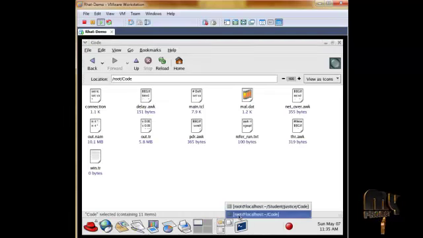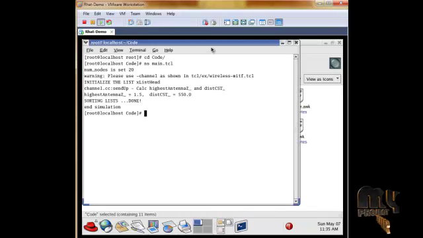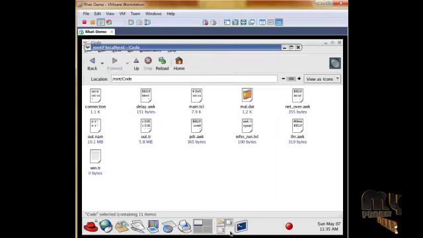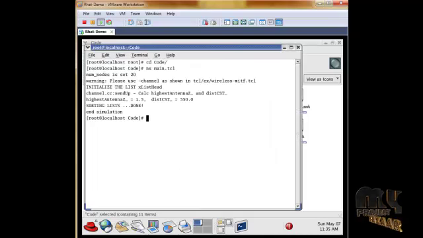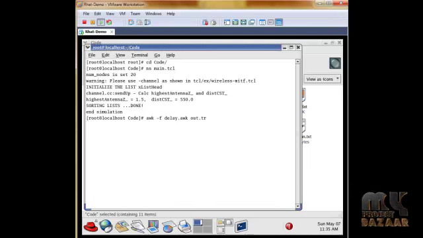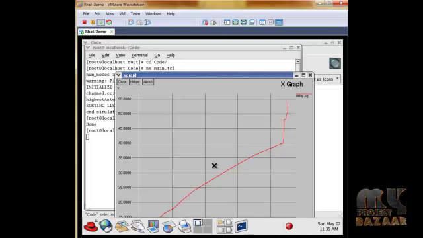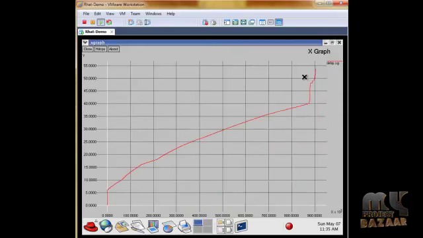So go to that coding folder and type awk space hyphen f space delay.awk space out.tr. This will generate one file. Next, this graph will be plotted using xgraph. So type xgraph space delay.xg. So this is our delay graph depending upon our output simulation.